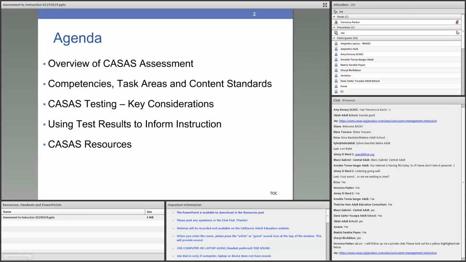That second bullet, to be clear, is where the bulk of this discussion is going to go for this training. We're talking about CASAS competencies, CASAS content standards, and task areas. Those are the three key ingredients embedded in every single CASAS test item. Those are the key ingredients that enable you, again, to use your assessment results to inform instruction.